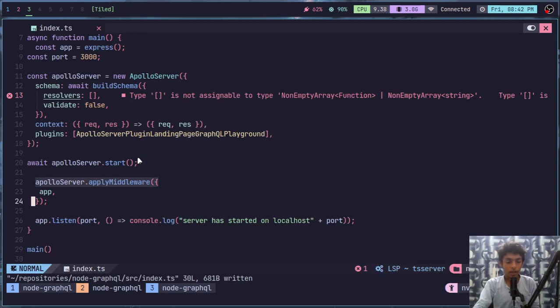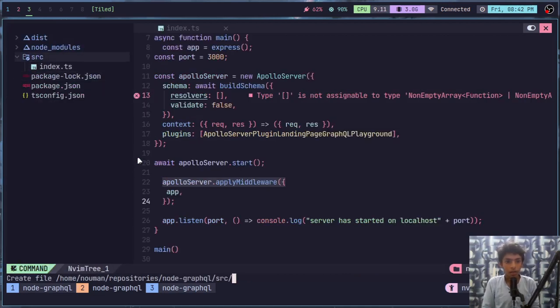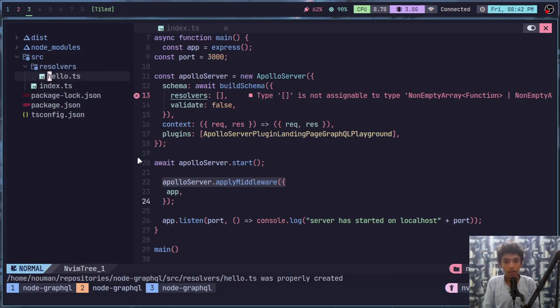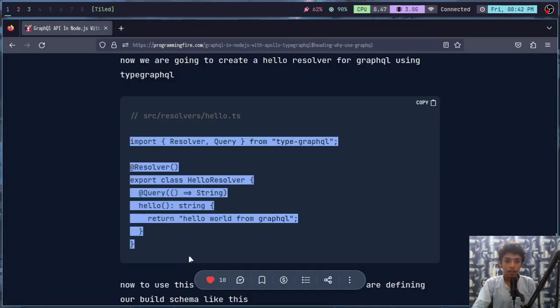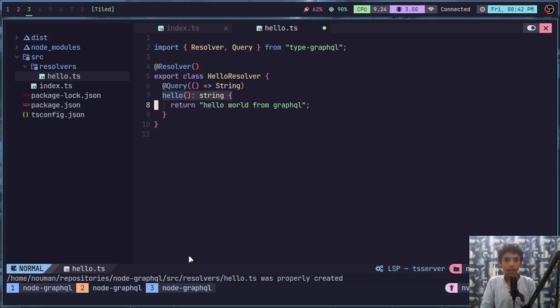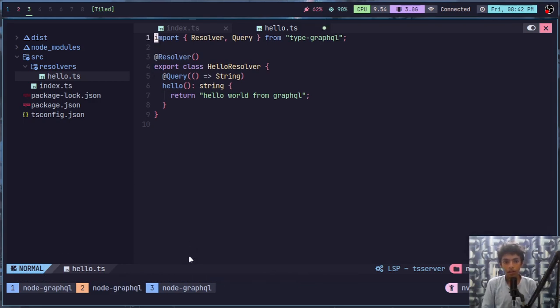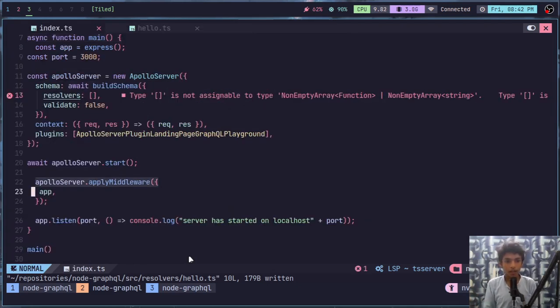So let's go ahead. I'm gonna open this up and resolvers hello.ts. Come in here. Let's copy the code right here. I'm gonna explain every single code. Okay. So first of all, from type-graphql, we're importing two things basically, Resolver and Query. So first of all, we're creating a resolver class and then a query function. Simple, right? Let's go ahead and add this to our resolver.